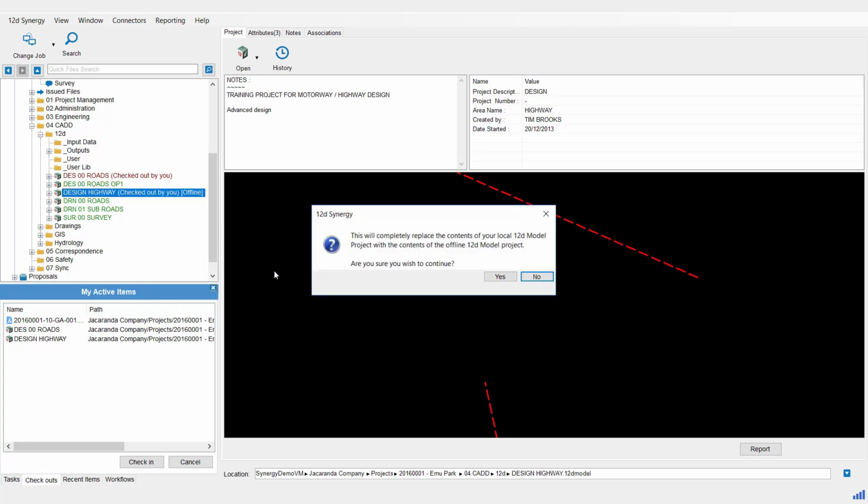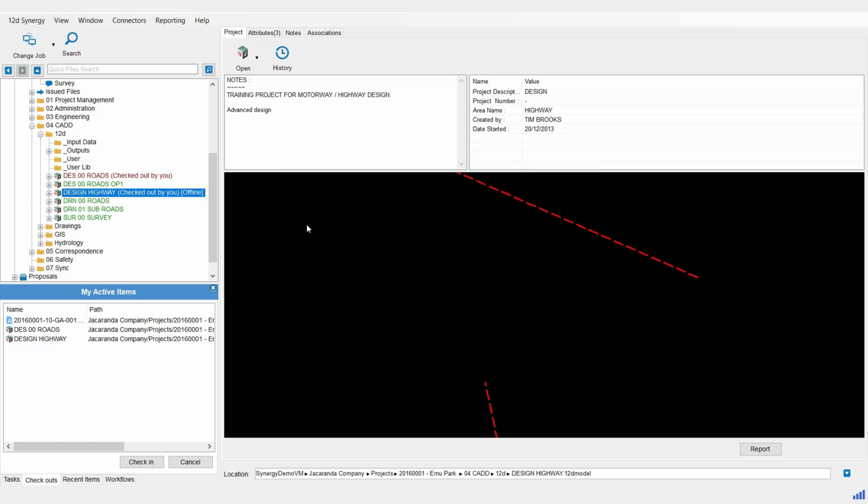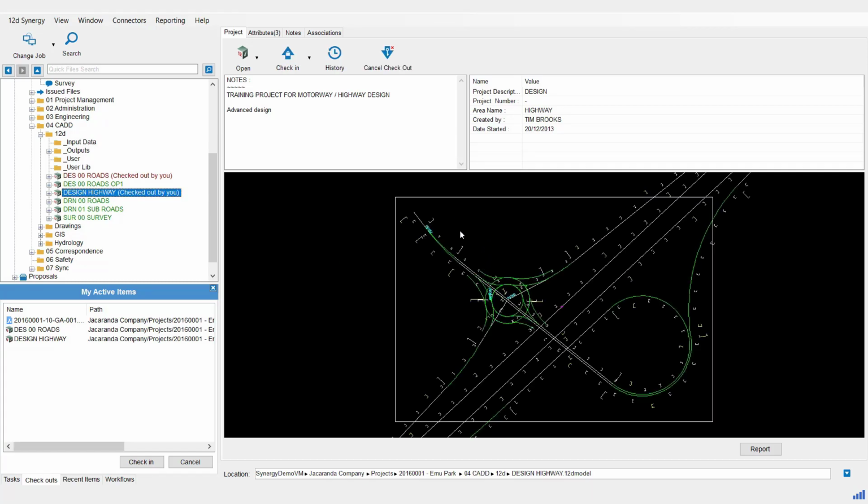What this process will do is it will copy the offline data into our workspace location. Okay, that's what it's saying here. So yes, you can choose to keep your offline copy or delete it. I'm going to delete it so I don't have duplicates. There we go, project has been brought back online. You can see from the last active view the box that I have drawn is there.